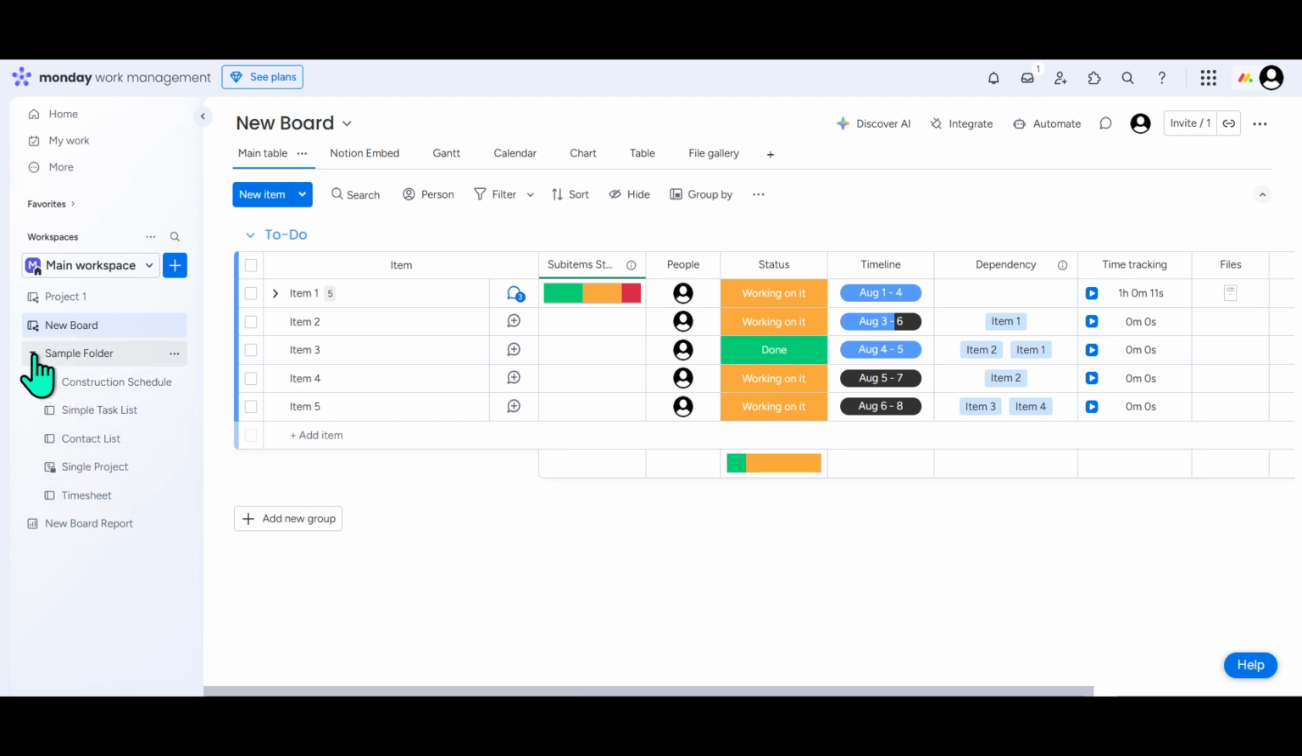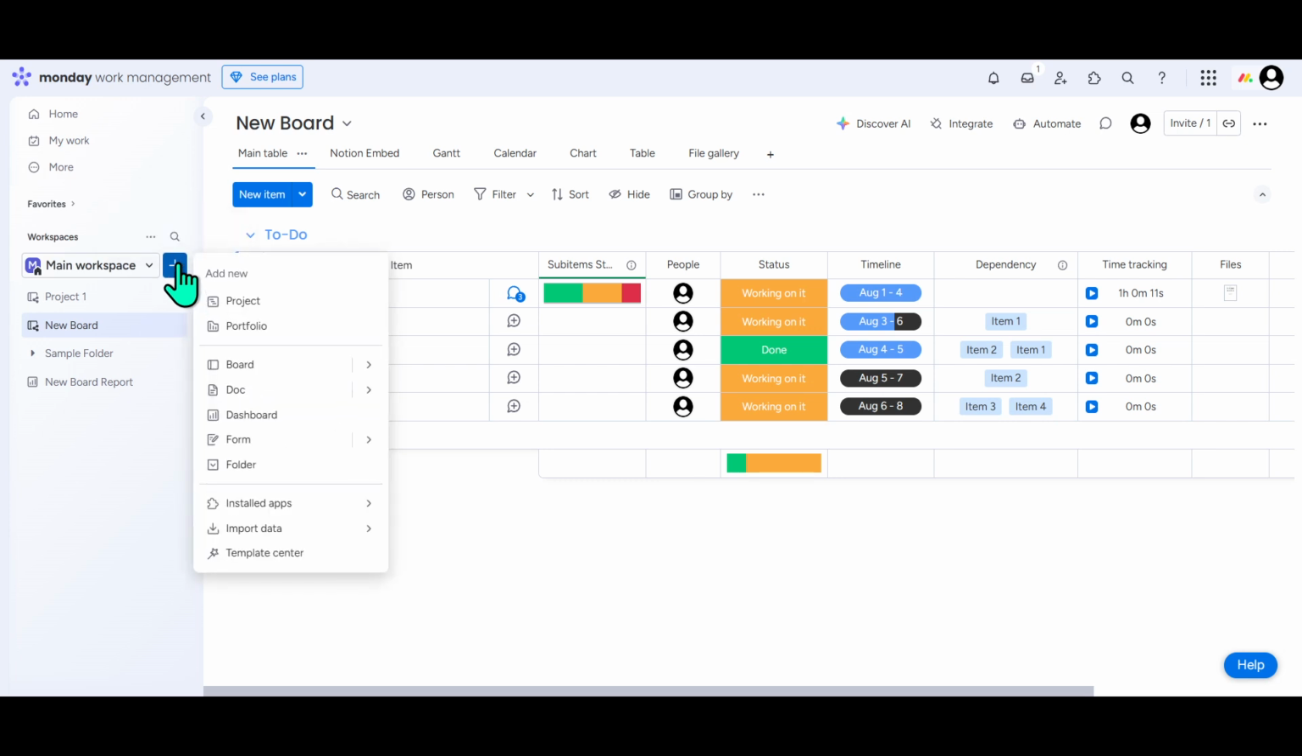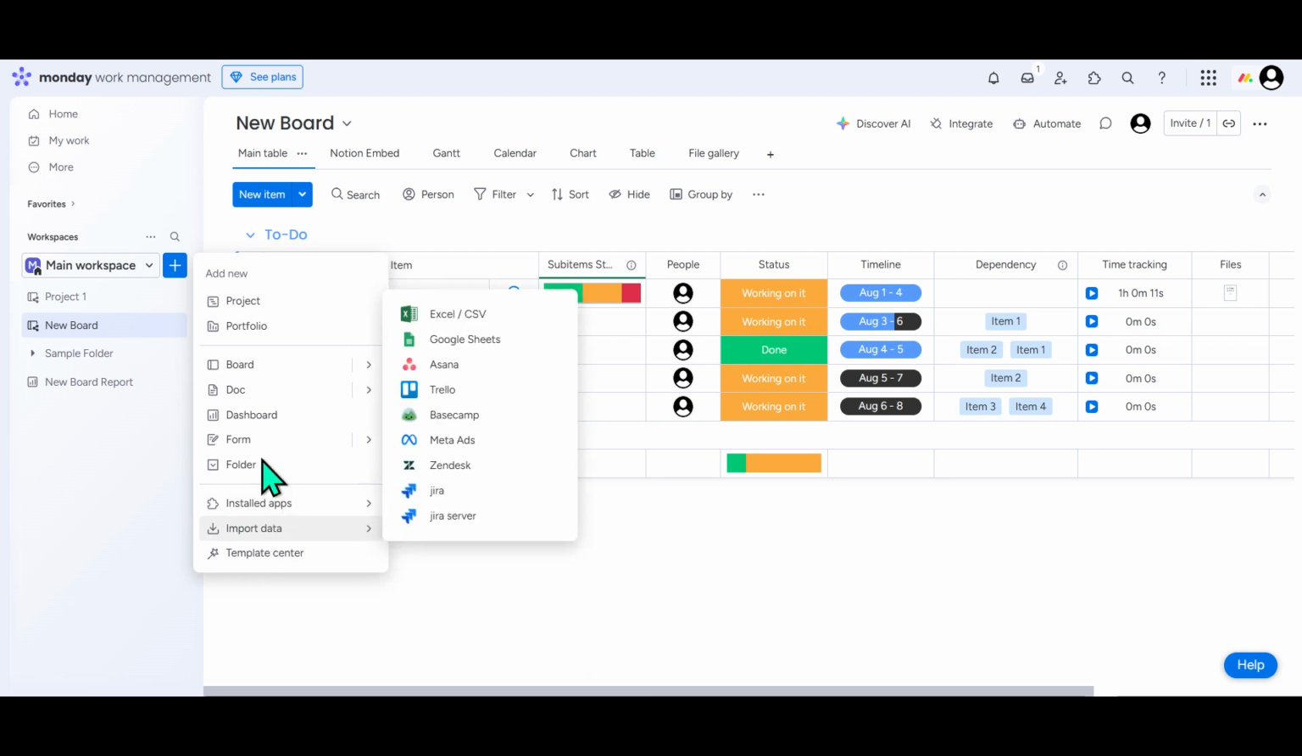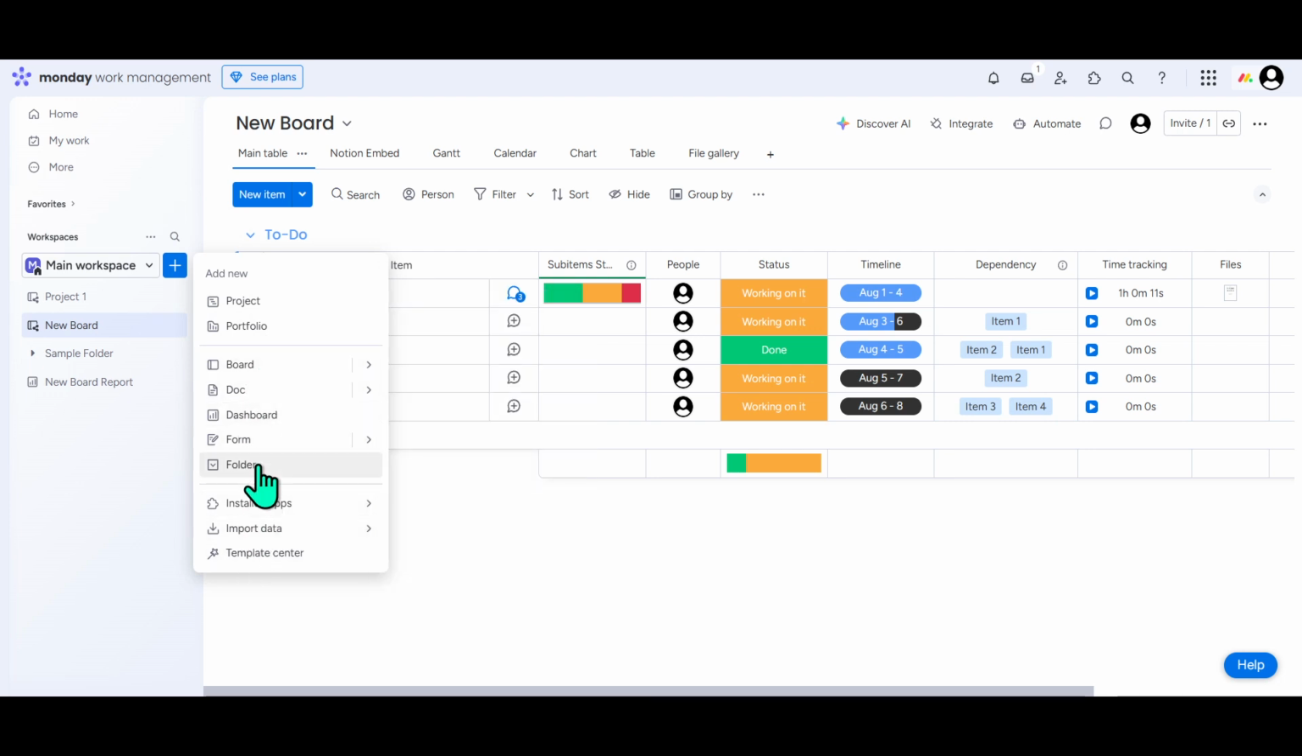Let's start by creating a folder. First, you'll want to navigate to the left panel in your current workspace. You'll see the Workspace title there, and right next to it, you'll find a plus icon. Click on that icon. Doing this will prompt you to add a new item to the workspace. From the options presented, select Folder.